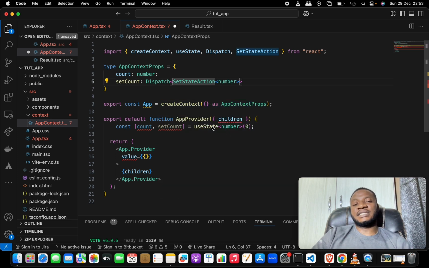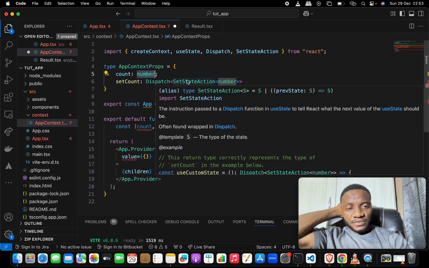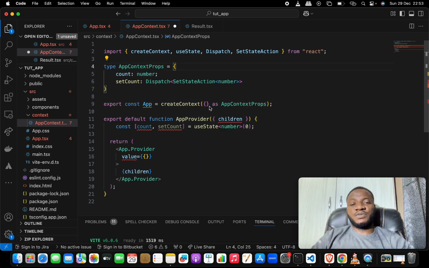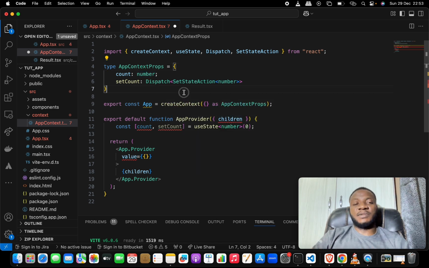Then for setting this useState, we've been able to see how we can set useState the right way, setting the number and then setting dispatch the way it should be. Now the next thing would be the children. We need to set up the children because at this point it is implicitly any.